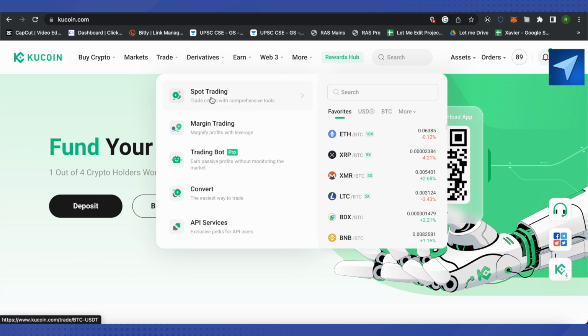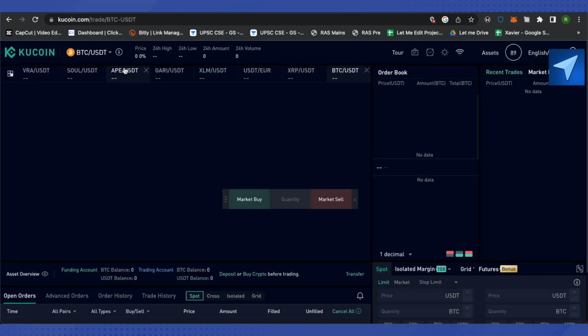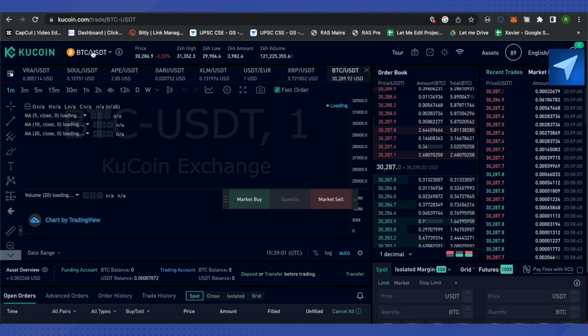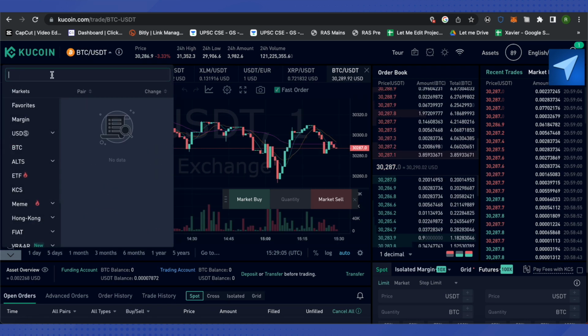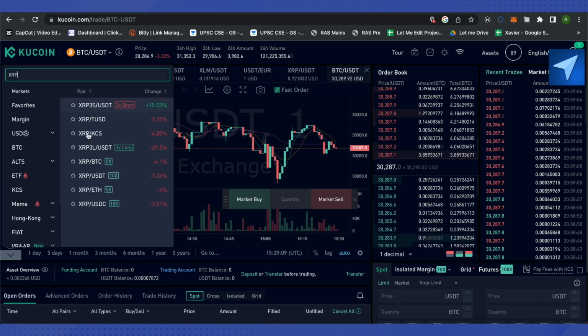Otherwise, just click on spot trading, and here we need to search for XRP. Just click over here on the pairing of cryptos and search for XRP. Now all the pairs related to XRP will appear here. You can buy XRP by using USDT, or you can use USDC, KCS, Ethereum, BTC. All the options are available to you in order to purchase XRP.